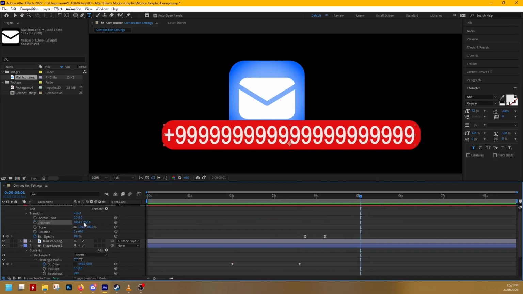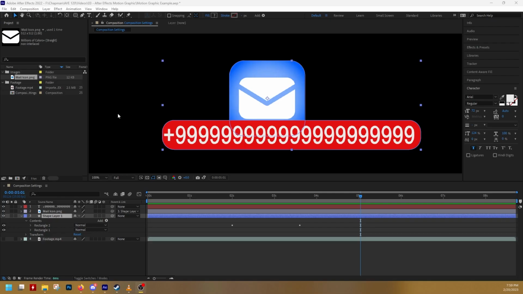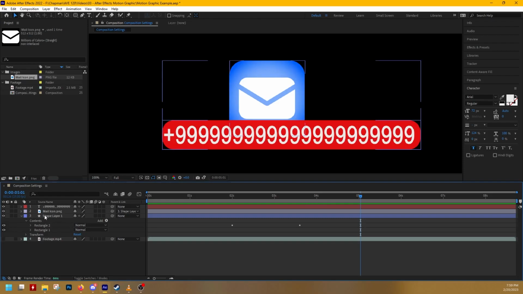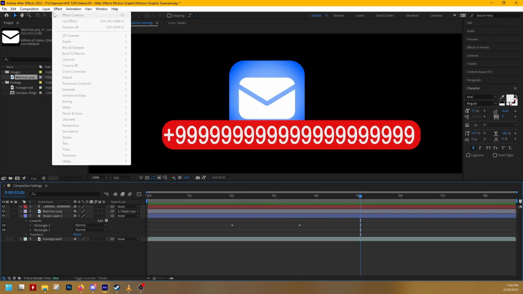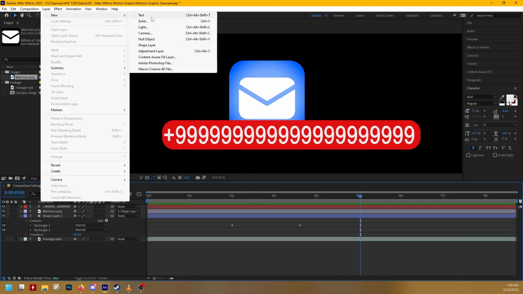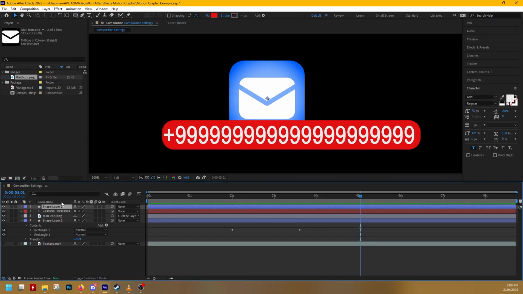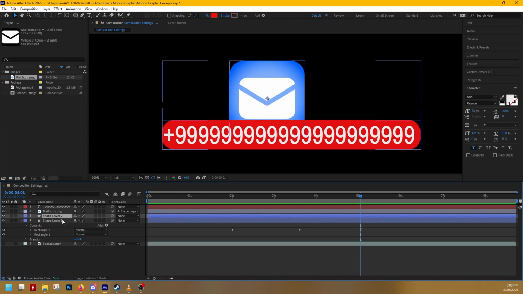There we go. My red shape here without animating the blue shape. So I'm actually going to have to extract this rectangle from the shape layer I have currently. To do that, I'm going to go up to Layer, New, Shape Layer to give myself a new shape layer. And I'm just going to drag it by the name and bring it back down to just above the first shape layer.